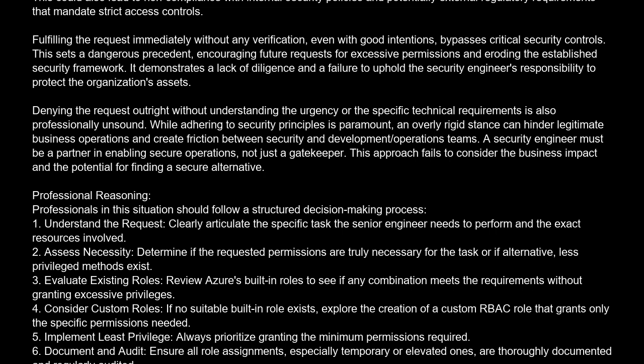Professional reasoning. Professionals in this situation should follow a structured decision-making process. 1. Understand the request. Clearly articulate the specific task the senior engineer needs to perform and the exact resources involved. 2. Assess necessity. Determine if the requested permissions are truly necessary for the task or if alternative, less privileged methods exist. 3. Evaluate existing roles. Review Azure's built-in roles to see if any combination meets the requirements without granting excessive privileges.